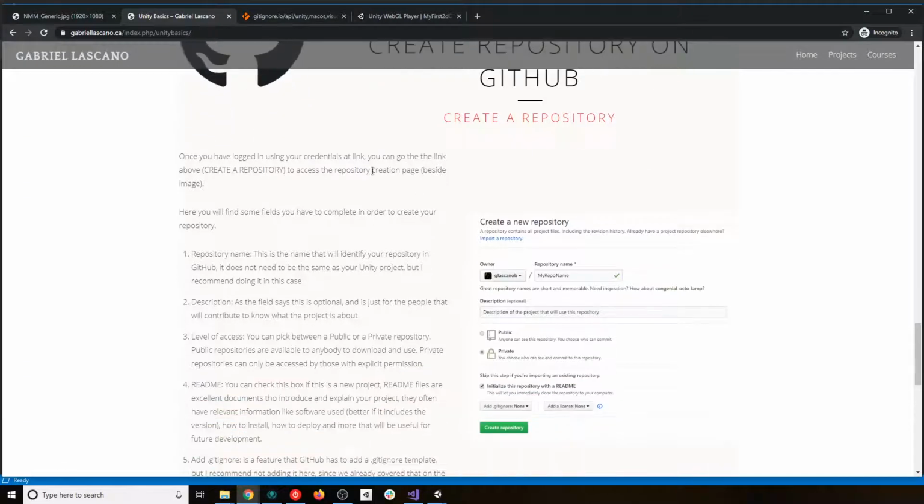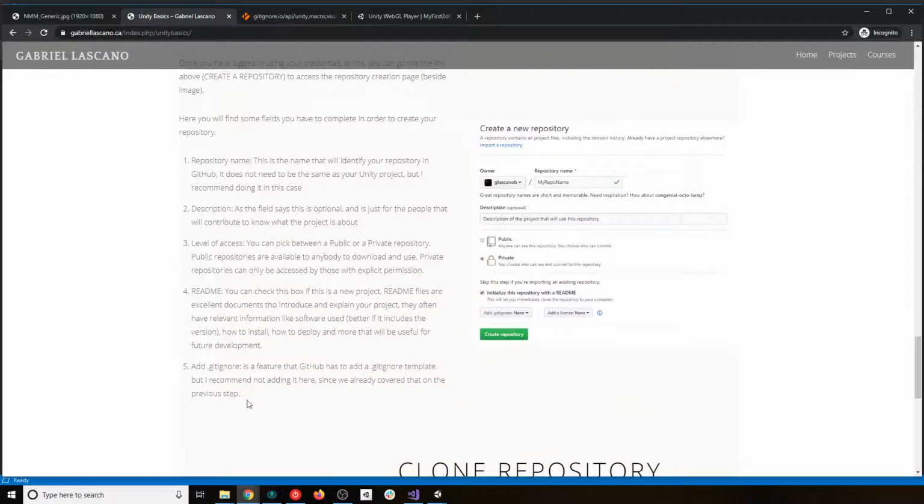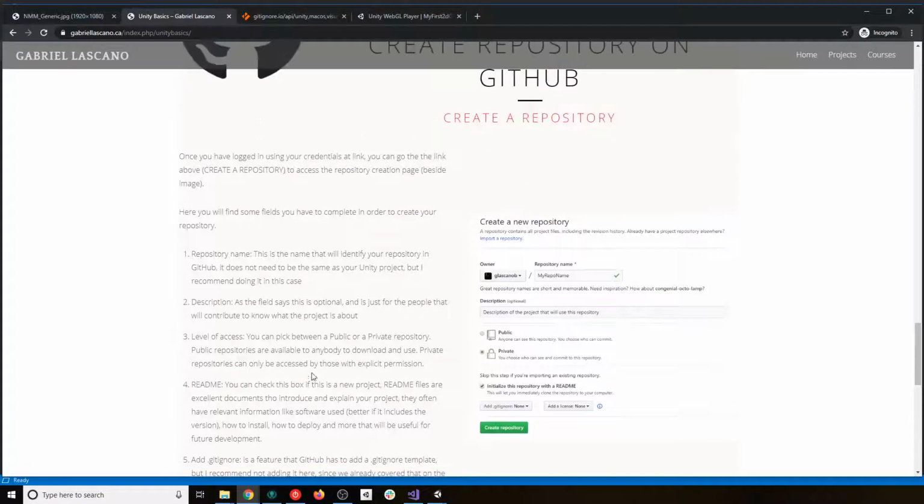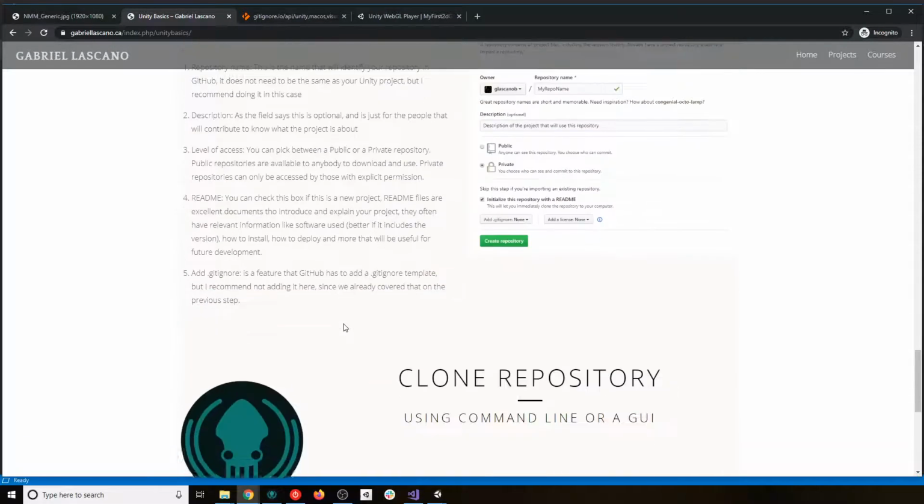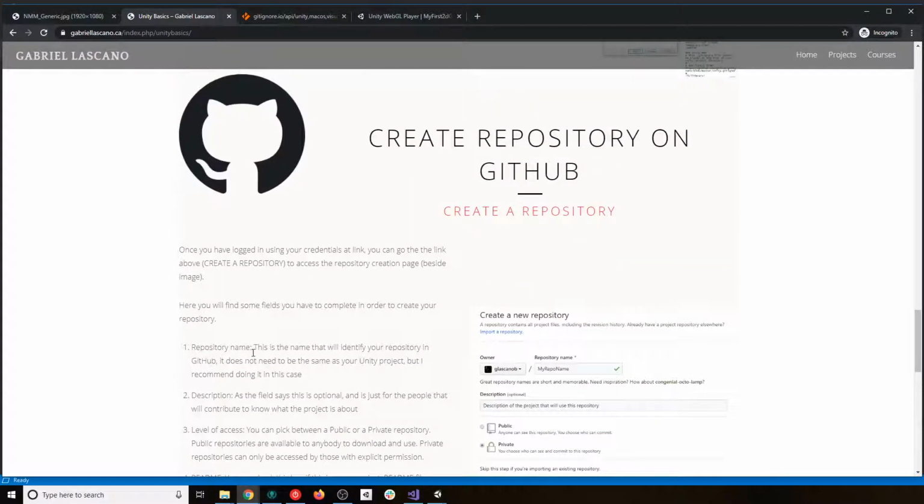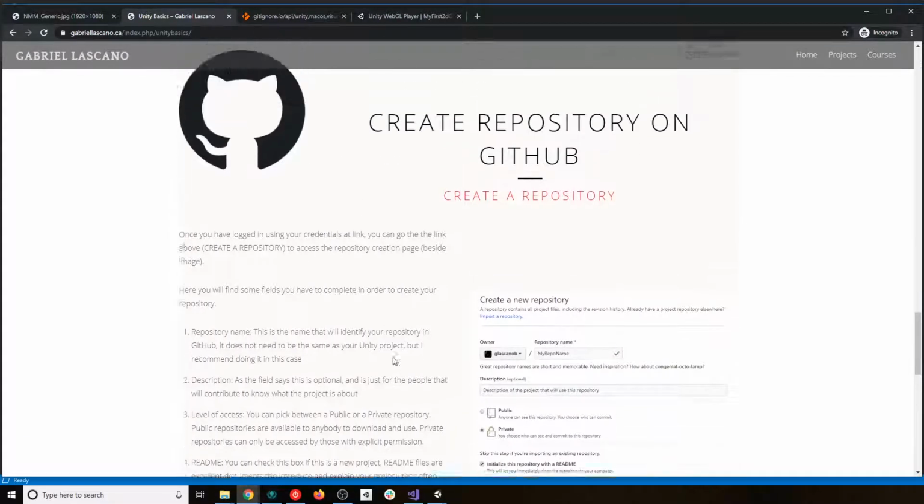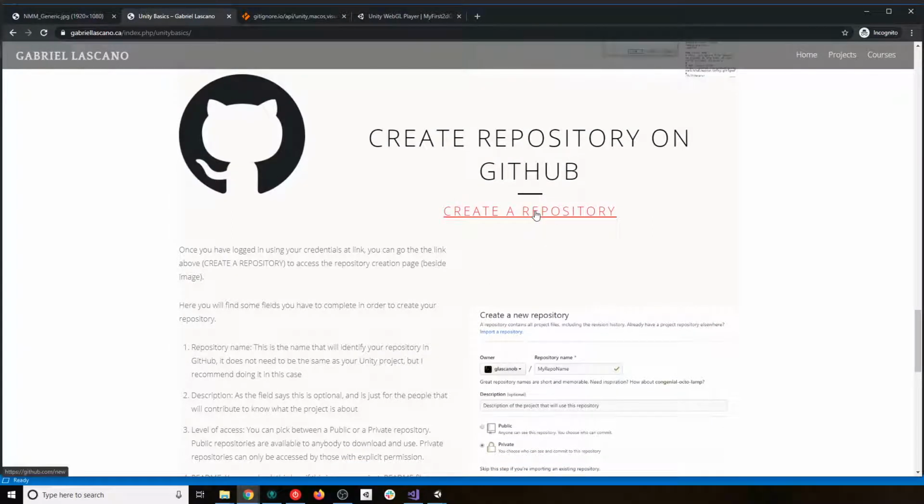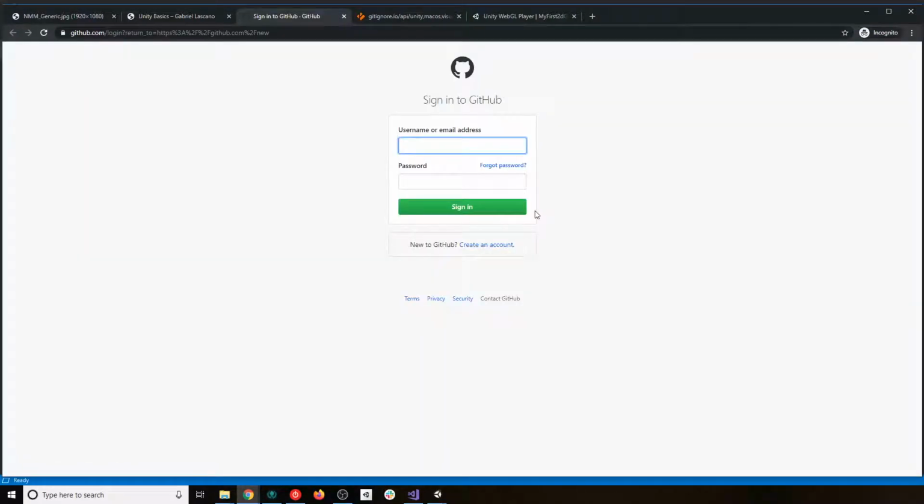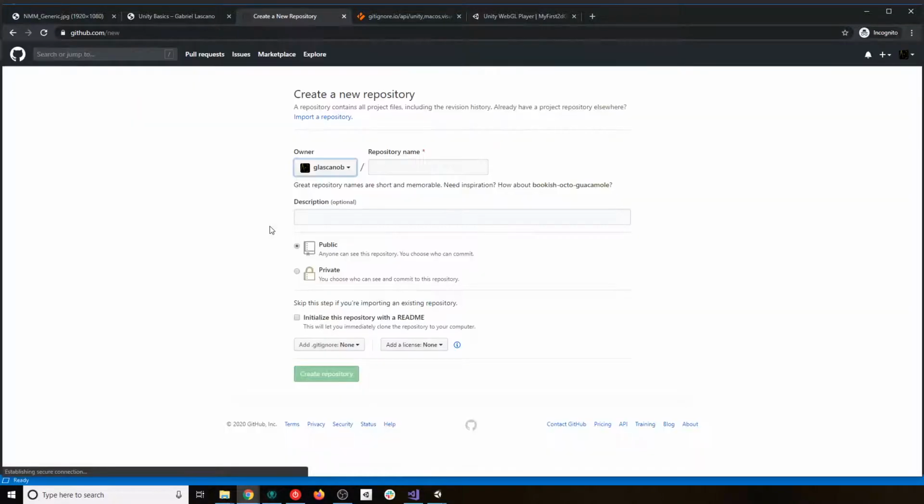So here is the link, but I have here all the steps that you need to follow, an explanation of what everything means, because for the first time you might be like, I don't really understand what this means. But I added just a quick description of every single parameter that you need to fill out. So let's go here. It's gonna ask me for my credentials. I hope I remember them. Okay, so I log in.